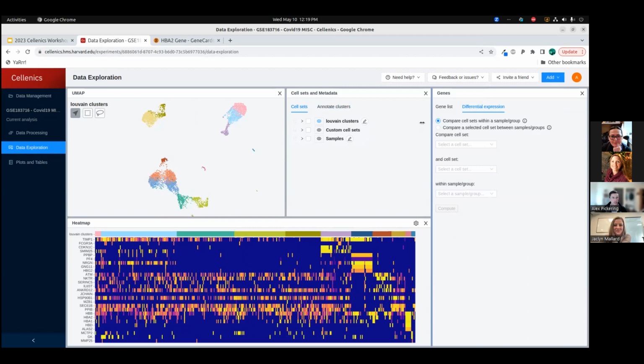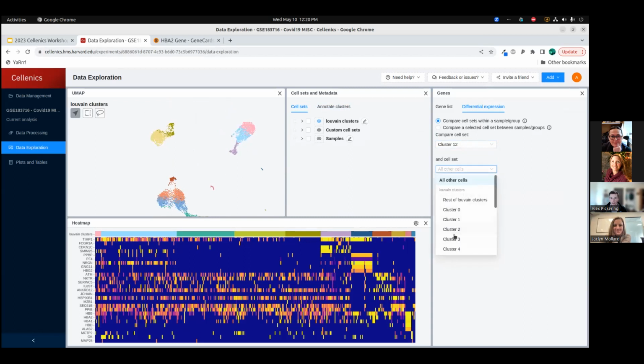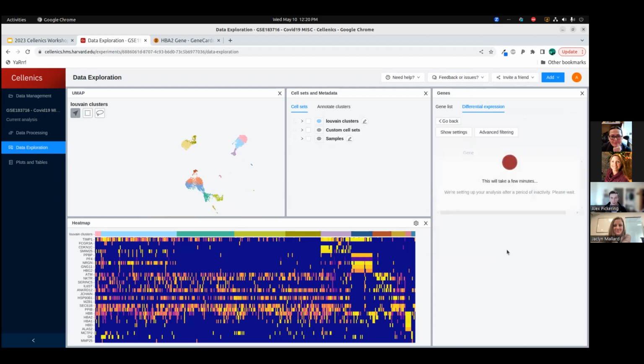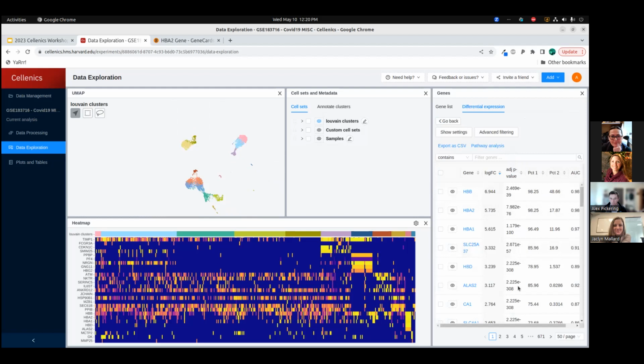We want to get the marker genes for a cluster. So we select that first radio button. We're going to select our cluster 12 that we're interested in. And in this case, we're going to compare it to all other cells. Sometimes you're going to want to compare to just one other cluster. This is particularly useful if you're trying to compare two closely related clusters to see what's distinct about them. And in this case, we're going to keep all of our samples for the comparison. We run that, and now we have our full list of marker genes.